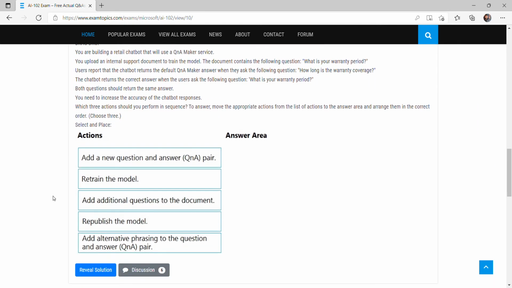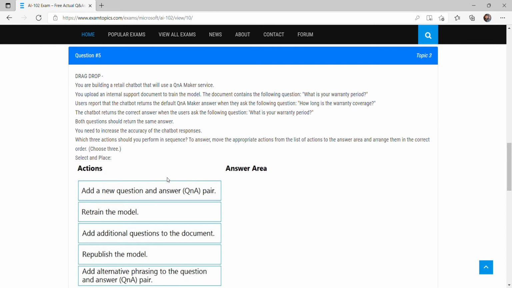Next question. This is a drag and drop question. You are building a retail chatbot that will use a QnA Maker service. In a QnA Maker chatbot, we generally feed a knowledge base, a set of questions, into our database. You upload an internal support document to train the model. Definitely, to train the model it needs some data, and in QnA we feed some kind of document. The document contains the following question: what is your warranty period?